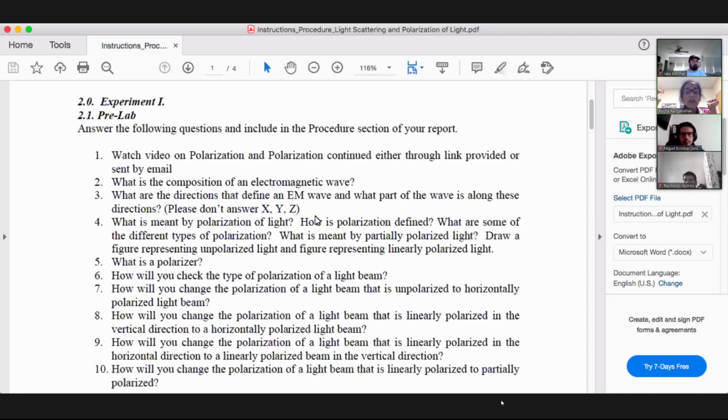Okay, how will you check the type of polarization of a light beam? So think about that. If you have one direction and if you take a polarizer, and you rotate it in front of the beam, when the transmission axis is parallel to the direction of polarization, then you'll get all the light coming through. But when the transmission axis is at an angle, you only get a component. So the light intensity will reduce. Okay, so that's how you will check.